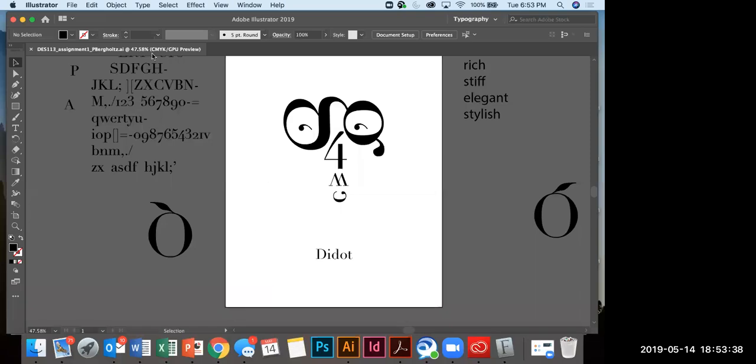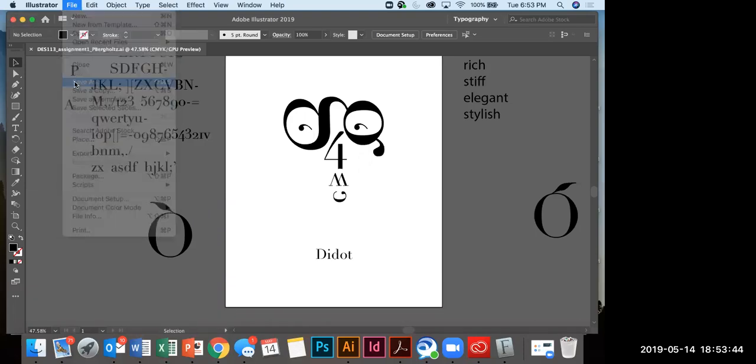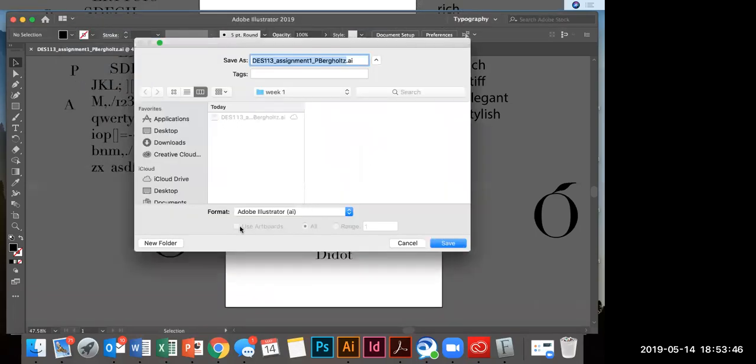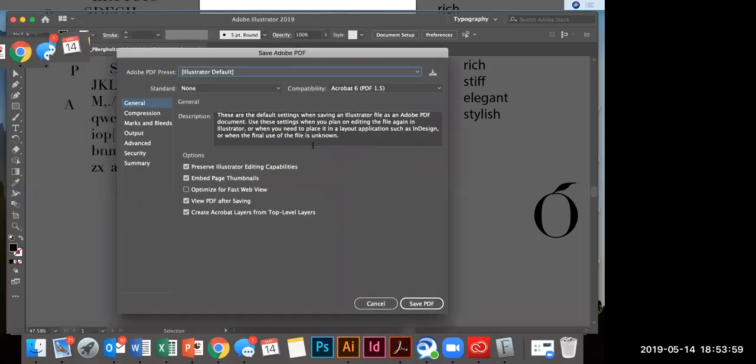And then you're also going to save the PDF to submit. And then all you have to do in Illustrator for that is save as, and then change down here at the bottom to PDF, and then it will automatically have the PDF extension right there, and then you save that. Now in the options right here, you can unclick the Preserve Illustrator editing capabilities because you have the Illustrator file that you can use for editing.